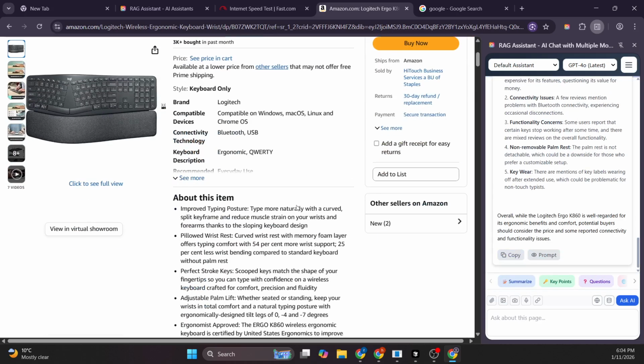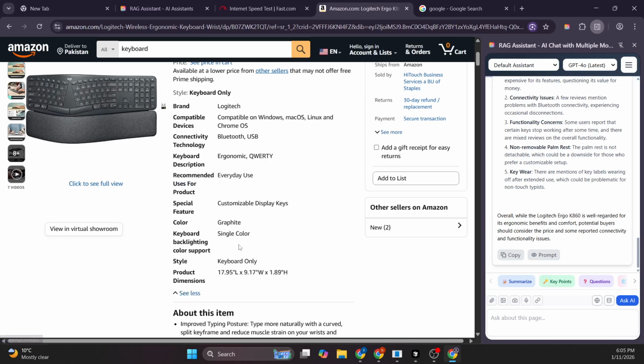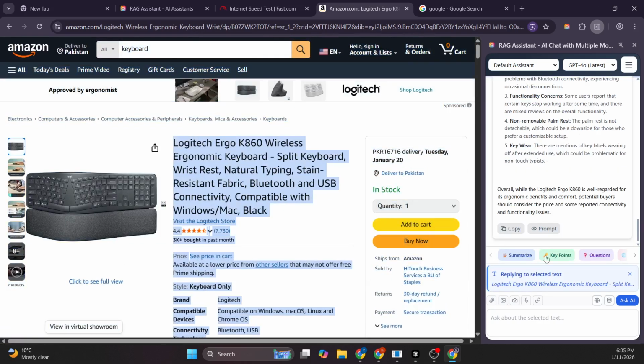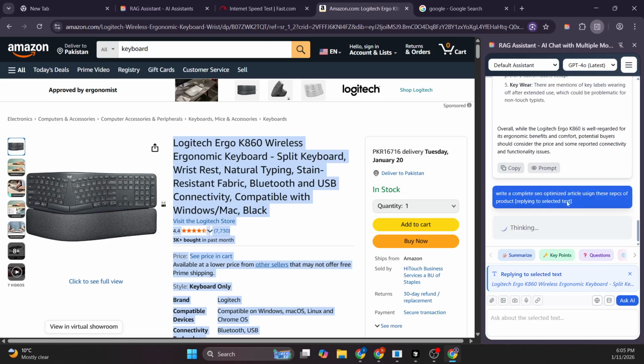Suppose I just want to create an article based on these specifications. I can just select the text and ask it to write a complete SEO optimized article using these specs of the product. Now it will analyze these specs of the product, because it's using this selected text, and it will write a detailed article for me.